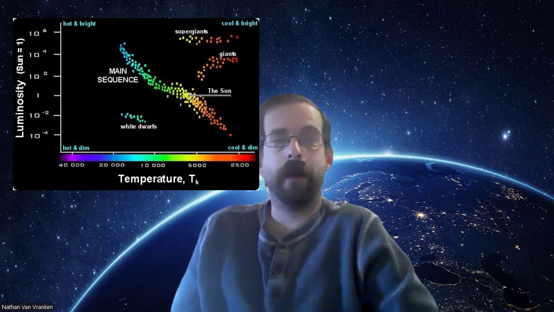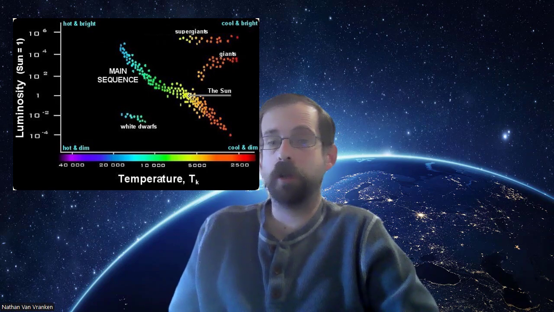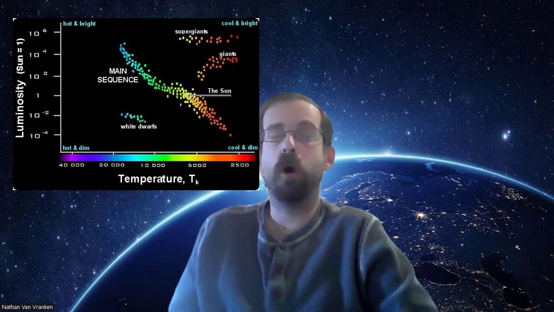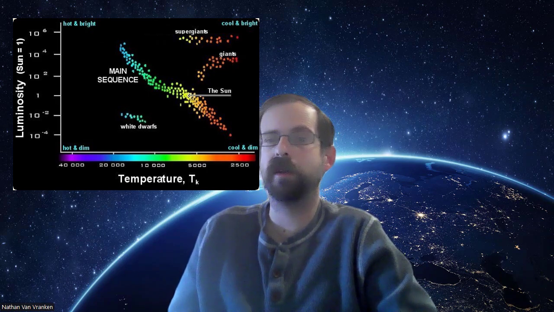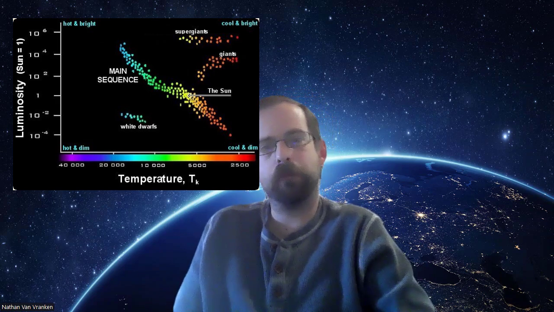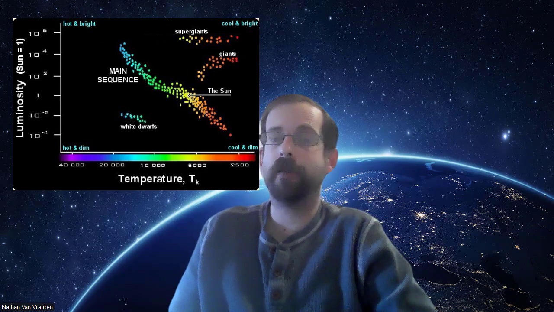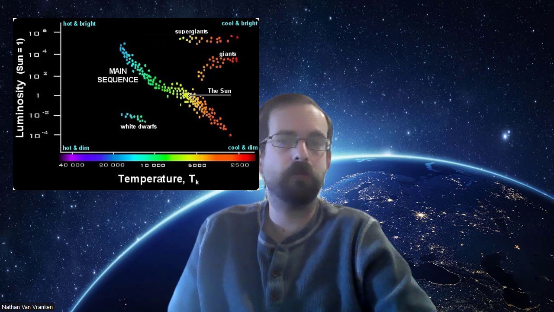Then we also have the giants and the supergiants. These are going to be your more massive stars that have moved off of the main sequence and have aged very well and expanded, much like a fine wine over time. Then down at the bottom, we will have the white dwarfs. These will have used up their fuel and become super dense, maybe indicating an end of life process.